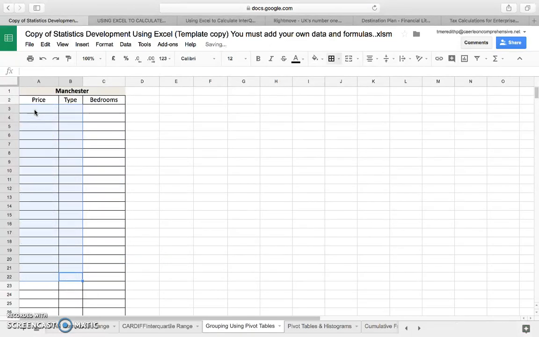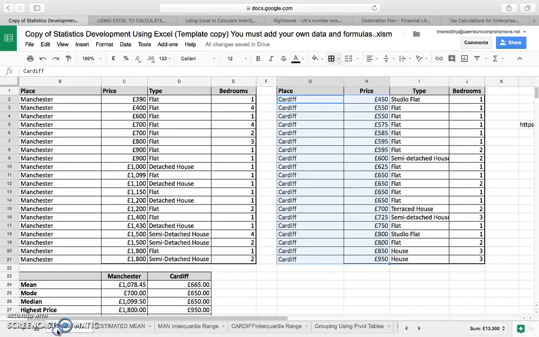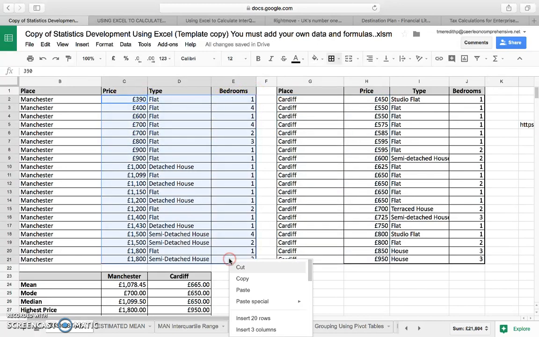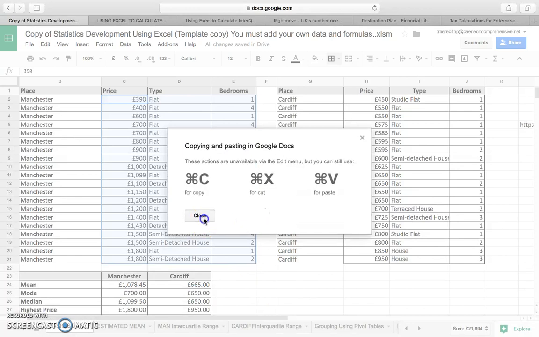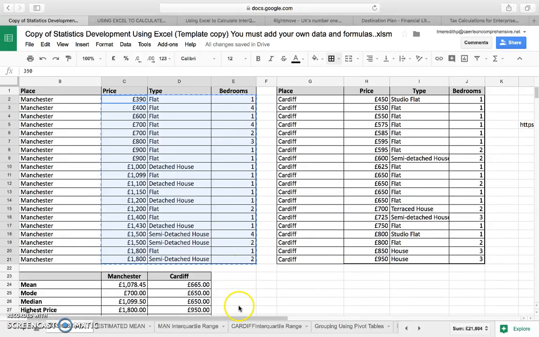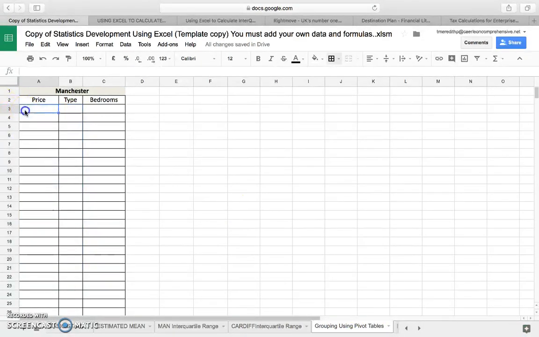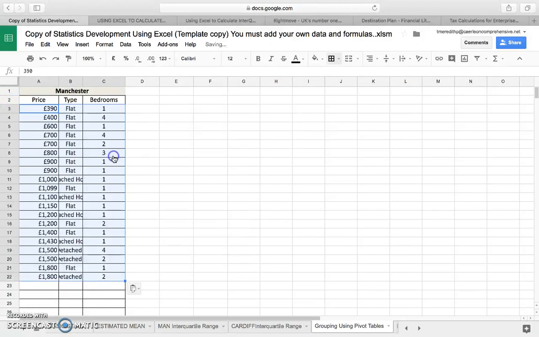I've pasted the wrong ones in, so I need to go back. Not thinking here, to the basic stats. I want the price, type, and bedrooms. Okay, for this. So I'm going to copy those, and go back to grouping using pivot tables, and paste special, paste values there. So I've got the prices in there like that.